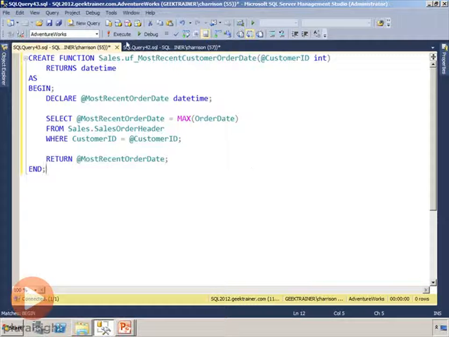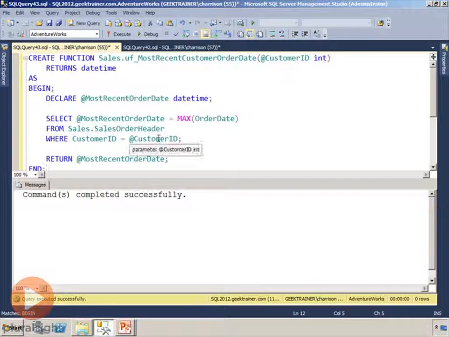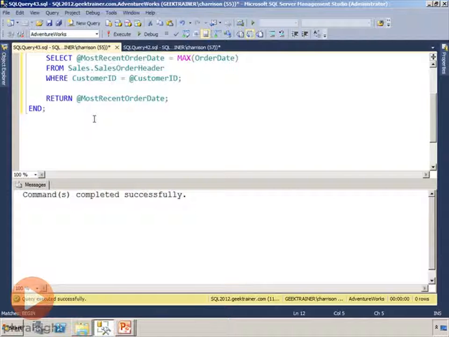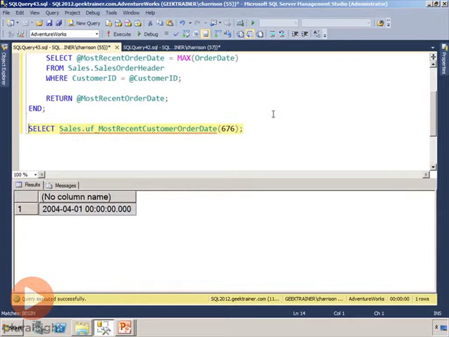So now let's go ahead and execute this. And then let's test this. I'm going to test this just by doing a real quick copy, make my life a little easier there. And I'm just going to say select Sales dot, and then the name of my function. One little thing, by the way, about calling functions is that you do need to use two-part naming, which we've learned we should do anyway, but you do need to do that with functions. And then I'm going to pass in my customer ID of 676. Going to highlight just that bottom part just so we can execute that part. Hit execute, and sure enough, there is the most recent order date for customer 676.